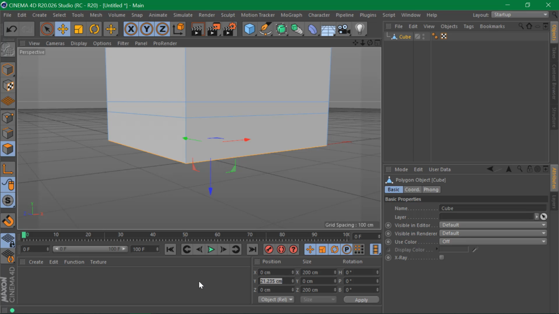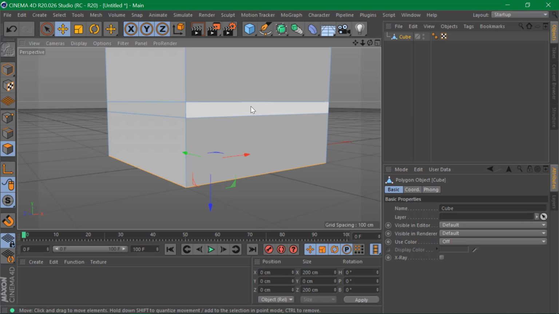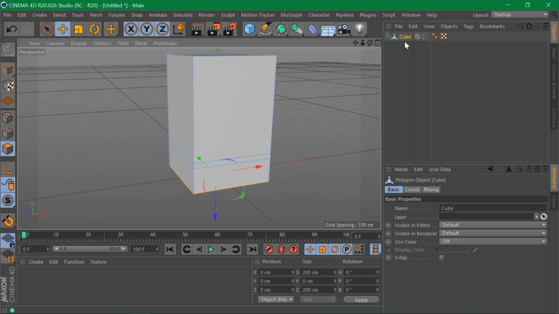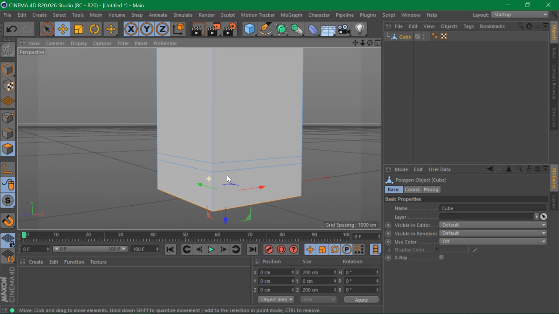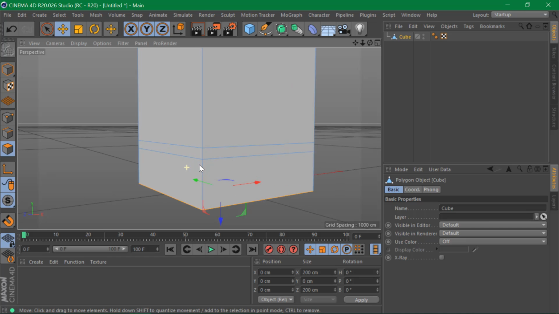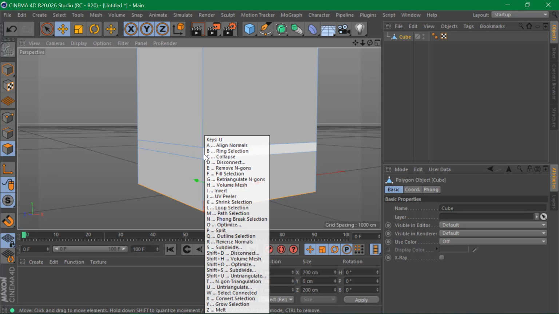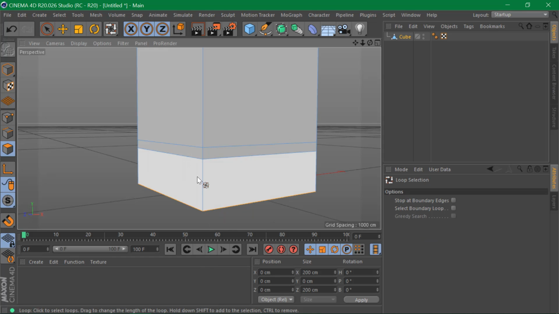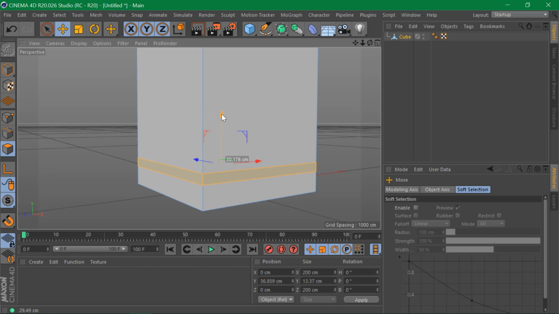And now, when I change the Y position to 0, it goes exactly to the floor because the anchor point of the object is precisely where the floor is. Then I can create a loop selection to select this split that I've created here. The loop selection has the shortcut U for lots of selection things, and then L. Then I hover over the correct edge to select it. I can then adjust it in the position, adjust it in the size. So I want it to be something like this.